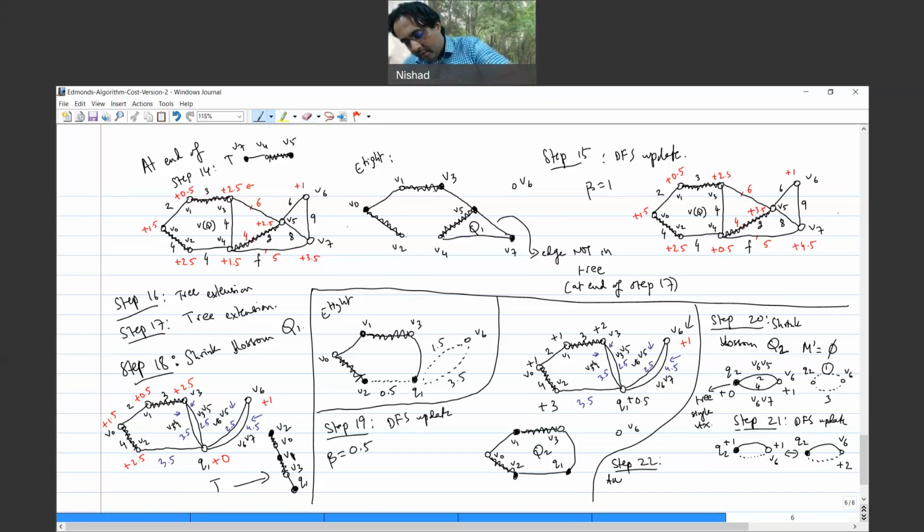we will augment M prime, and the M prime will now become Q2V6. In particular, this is the edge corresponding to V5, V6. Okay, so the specific edge we are referring to is this one.